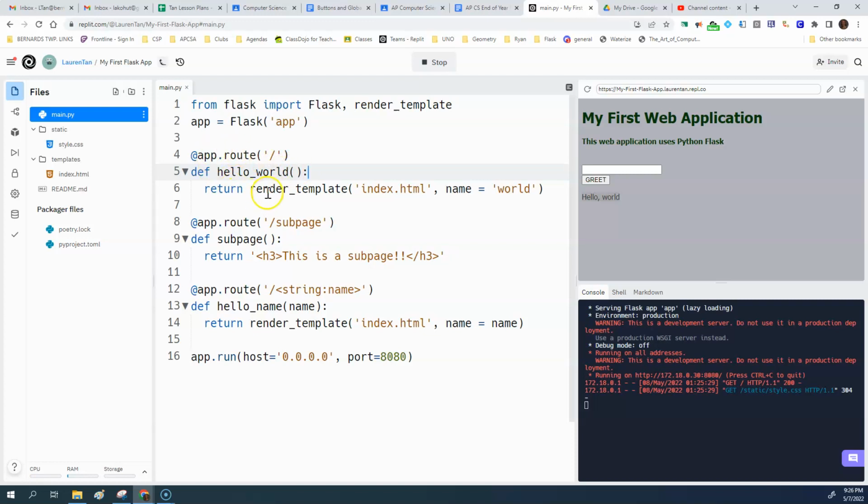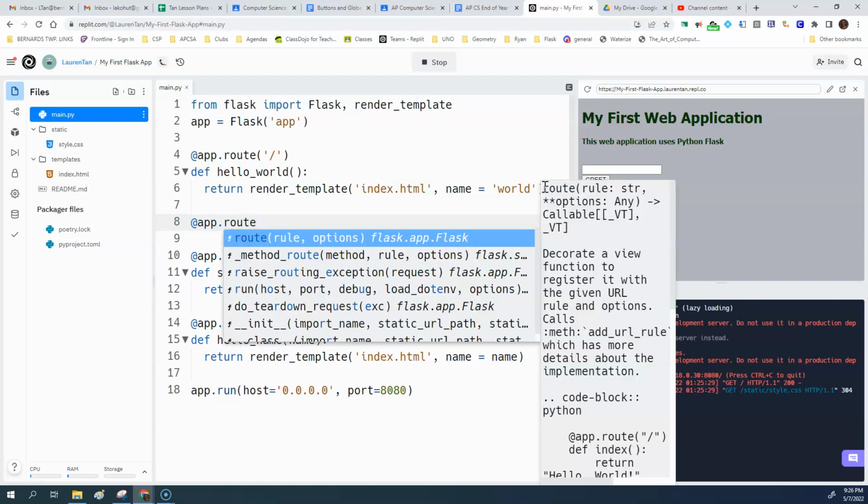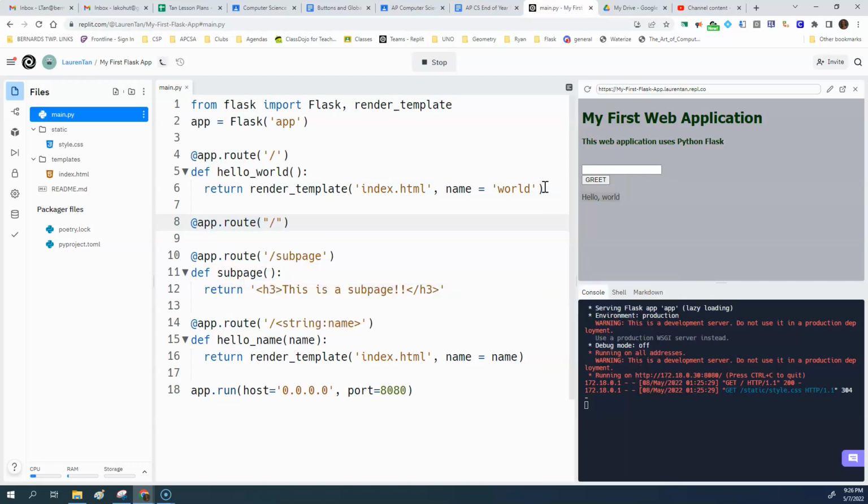I am going to have hello world here, but then I'm also going to have another function, and it's going to be app.root slash, and let's think about what action we want here. That action is greet. And this time, instead of just having a single parameter here in our app.root, I also need to specify the methods that are going to be used here.